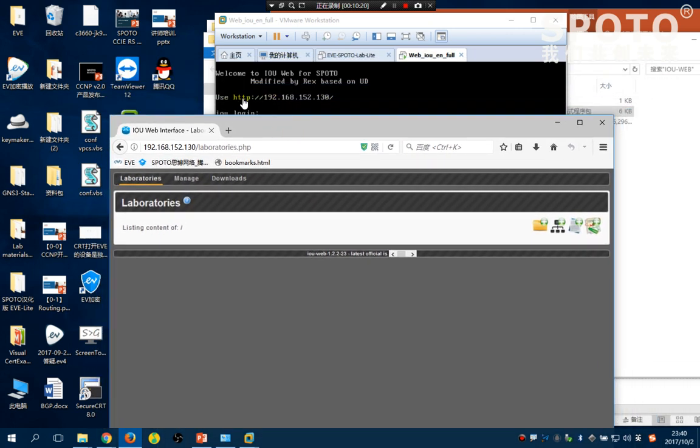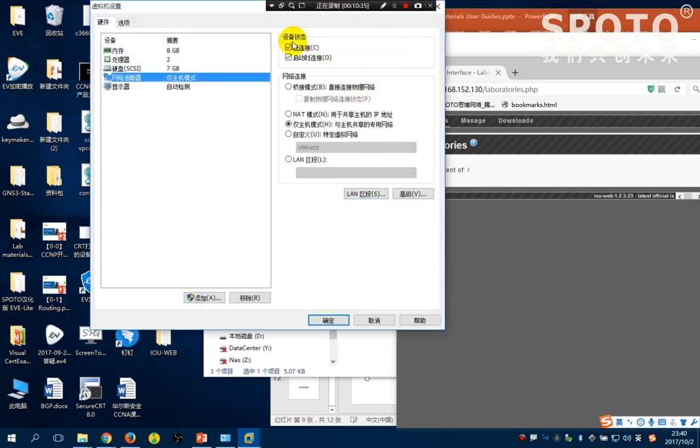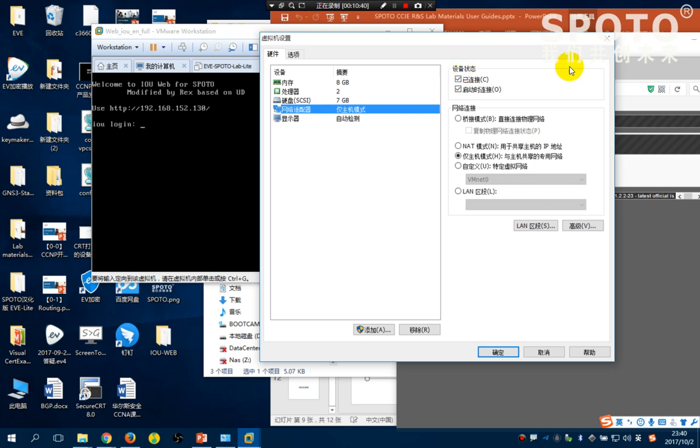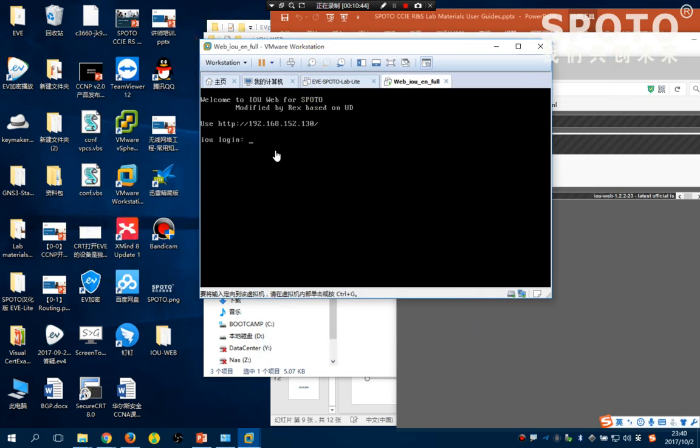If you don't have the IP address, you need to set the network. So first you need to check the network is connected. Set, and then you need to check here. Is connected, is correct. And then if you still don't have the IP address, you need to reset the network. And then follow me.